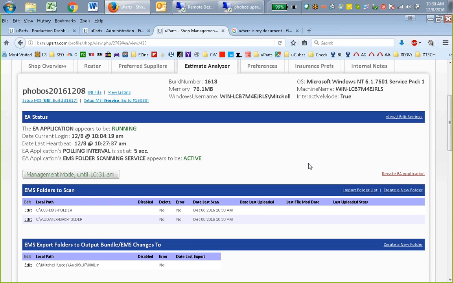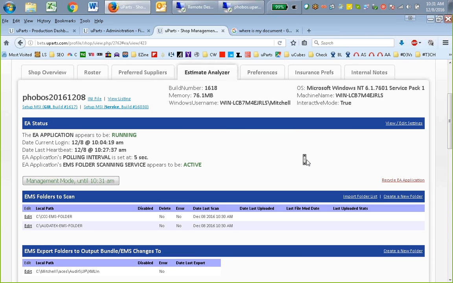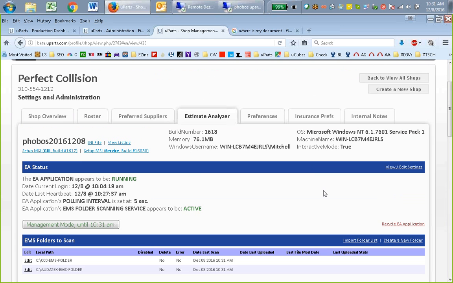Actually not quite. Good point, but not quite. Estimate Analyzer is either a service or an executable, and this restarts both of them. A service goes on the server, and an executable goes on the workstation and the desktop. Gotcha. All right. I knew I messed it up technically. No, but you actually asked a very good question.